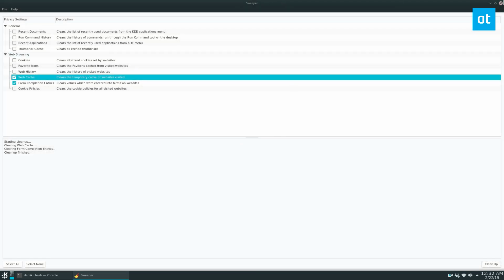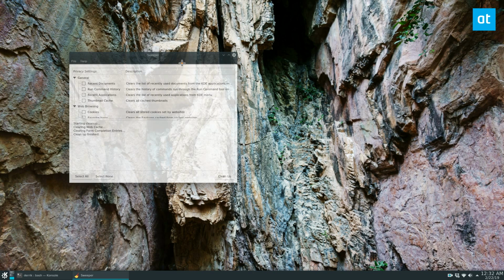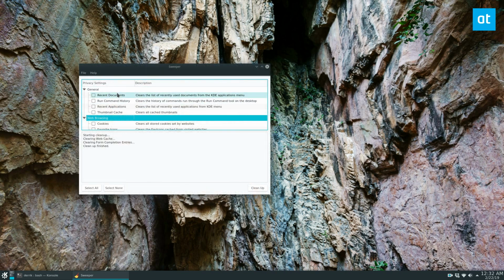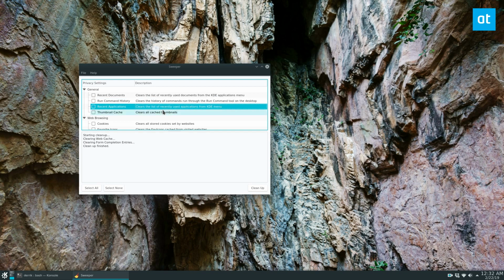So that's a pretty quick video. This is Sweeper. Generally, you want to be using it for the KDE desktop like me, but I've used it on other desktops and it does work with the web browsing feature. Doesn't necessarily work with this because as you can read this here, this is generally for some of the KDE stuff, but it does work. I really like this app and I use it once in a while.